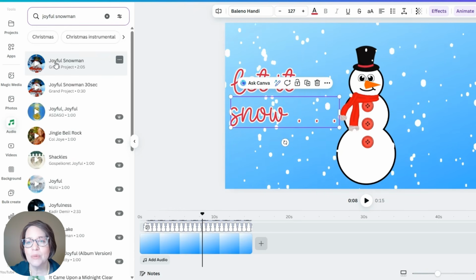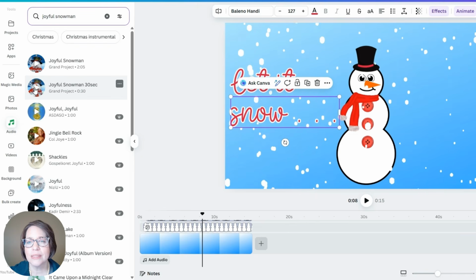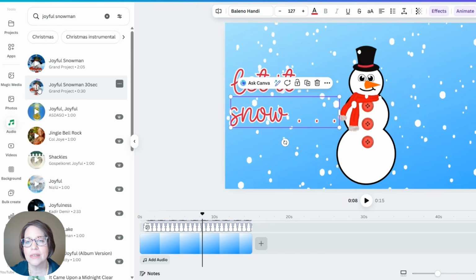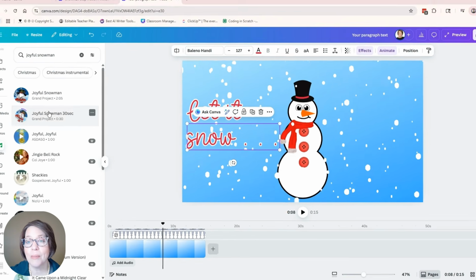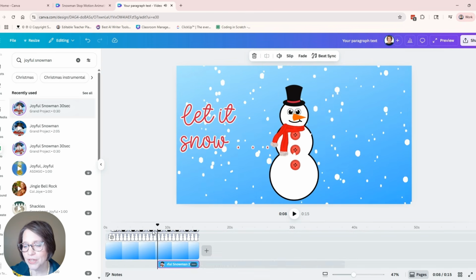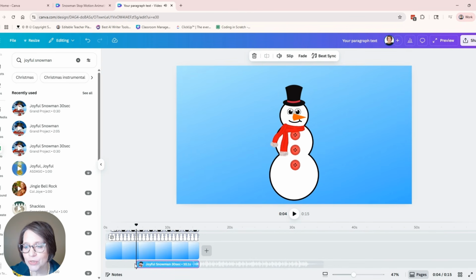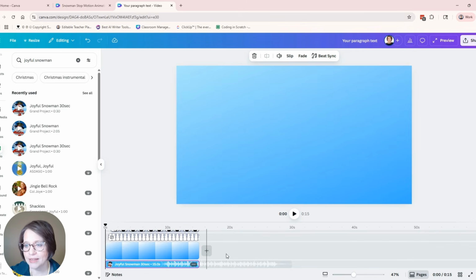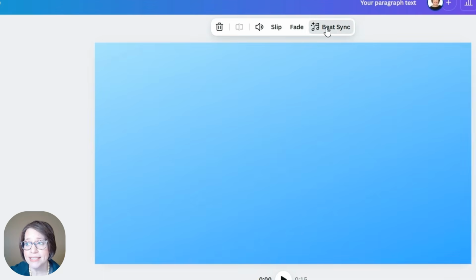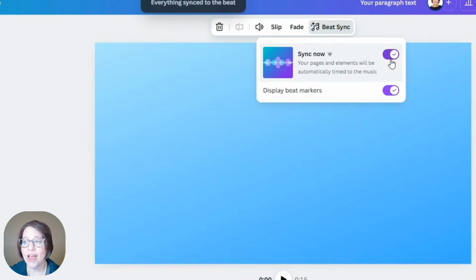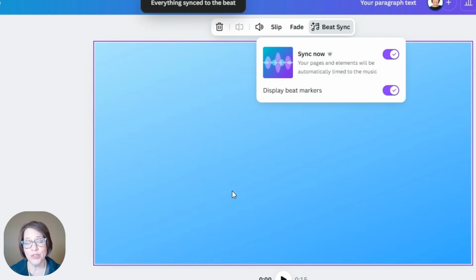And then I can bring this down. Let's look at this one. I'm going to bring it down. There you go. I clicked it there. I need to stretch it out where it matches the entire timeline. There we go. One more thing that we can do is we can also click Beat Sync and press Sync now, and that will make sure that our animations are all in line with our music.